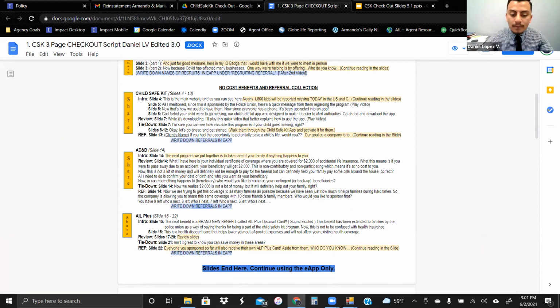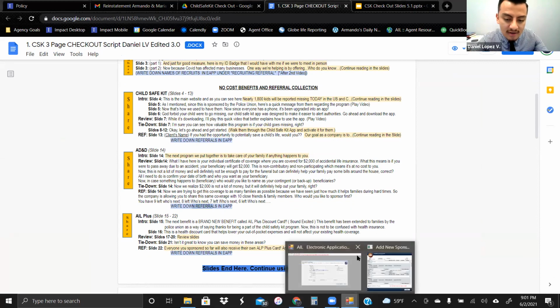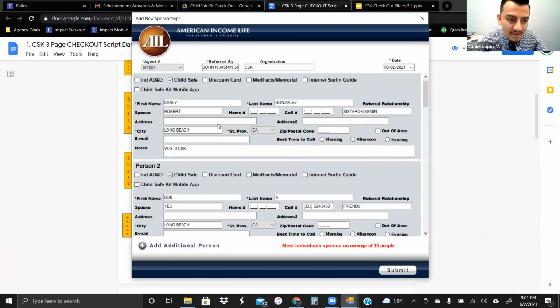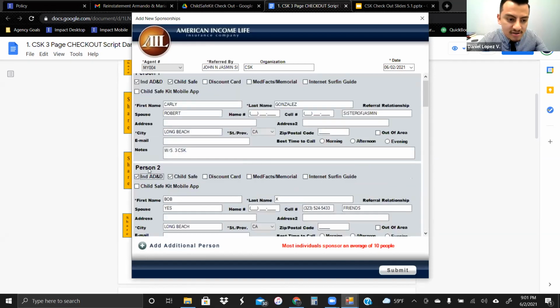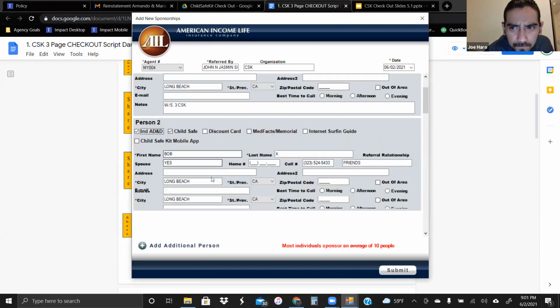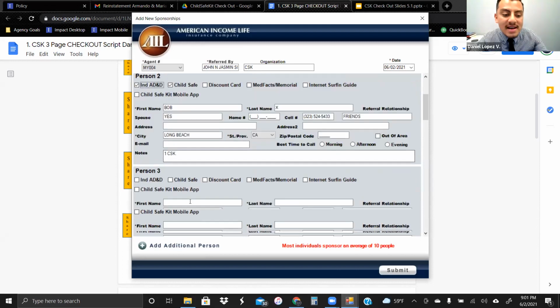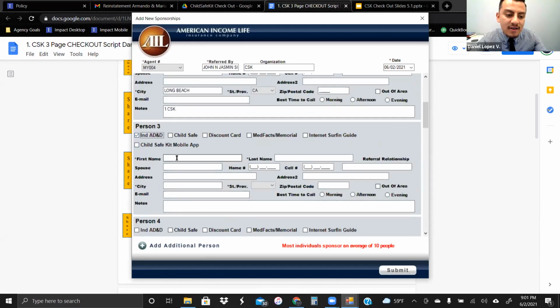I'm like, okay, cool. All I do on here on the EAP, I go back to the people they gave me and then mark in AD&D. See, so now I know it's going to be AD&D and child safety, because I'm choosing multiple ones. And the new ones that are only AD&D, I'm just pressing AD&D and then filling in the rest. You get it?